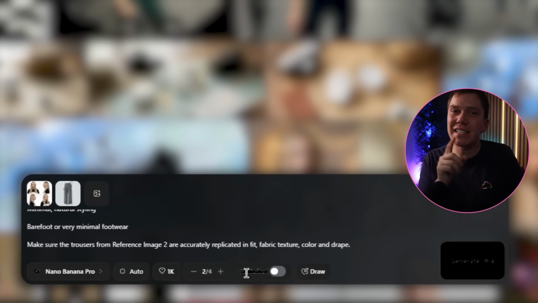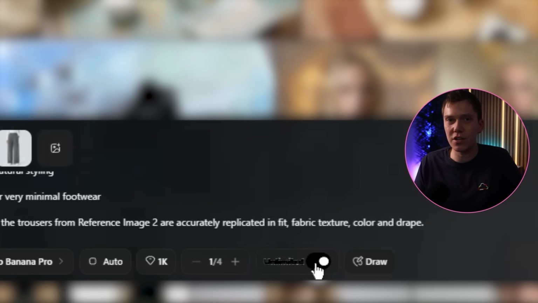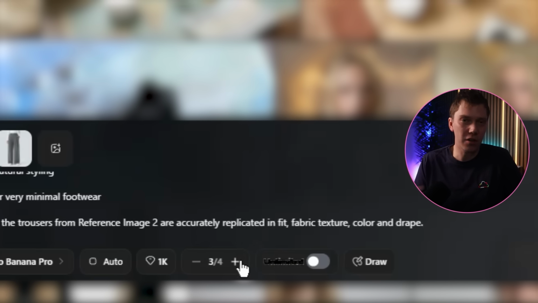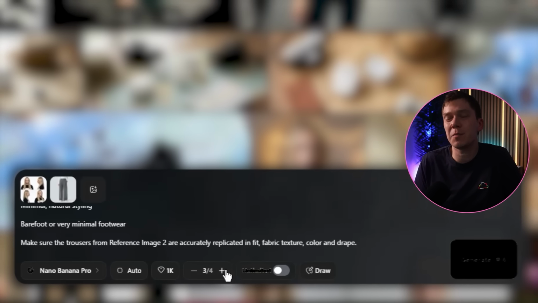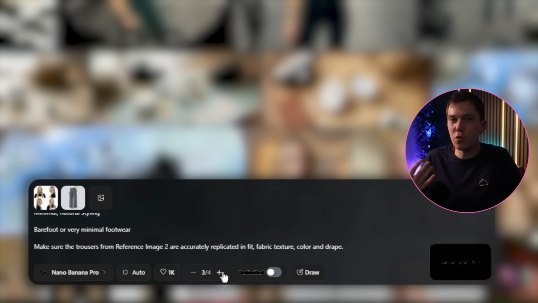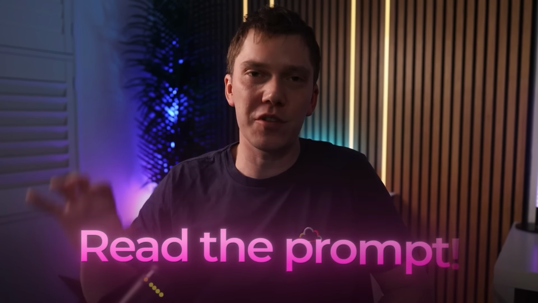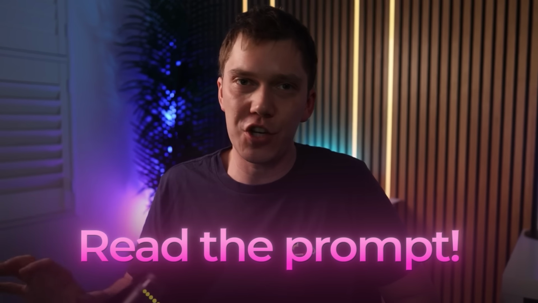One tip from me is instead of selecting unlimited generation, I would change the batch size to be 2, 3 or 4. It's only going to cost you a few credits and it's basically going to save you a ton of time and give you more options to choose from. I would also highly recommend that you read the prompt that ChatGPT or Gemini gives you before you paste it in, because that is one mistake that I made. I didn't actually read what it gave me.